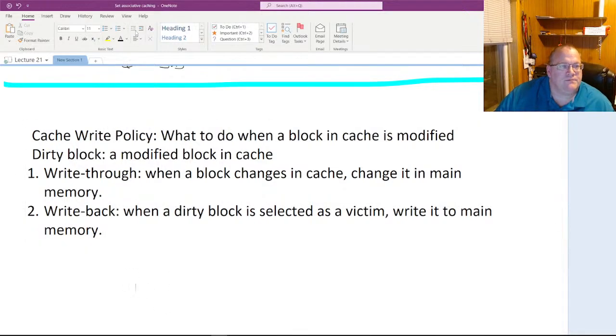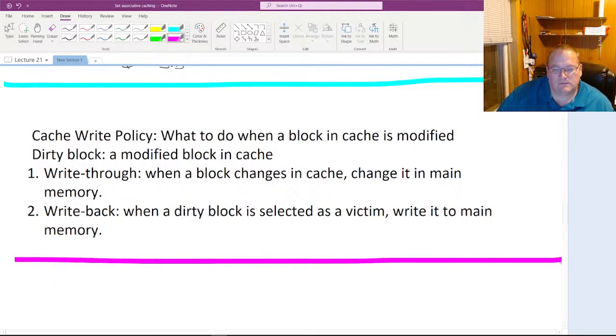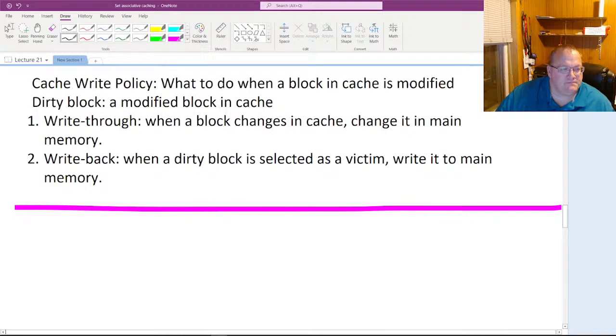But it's pretty cool. Okay, last topic for the day. Virtual memory.